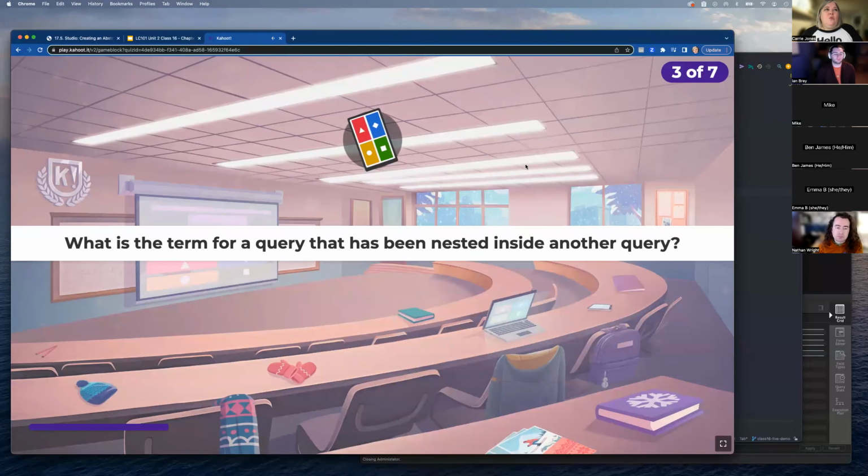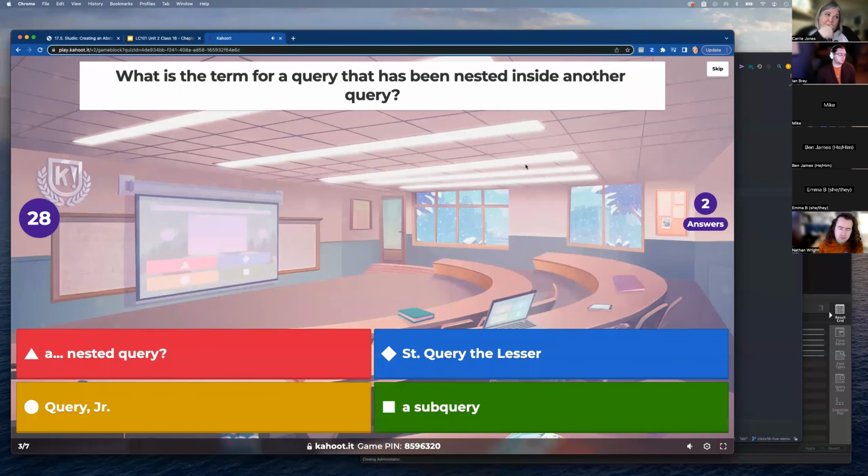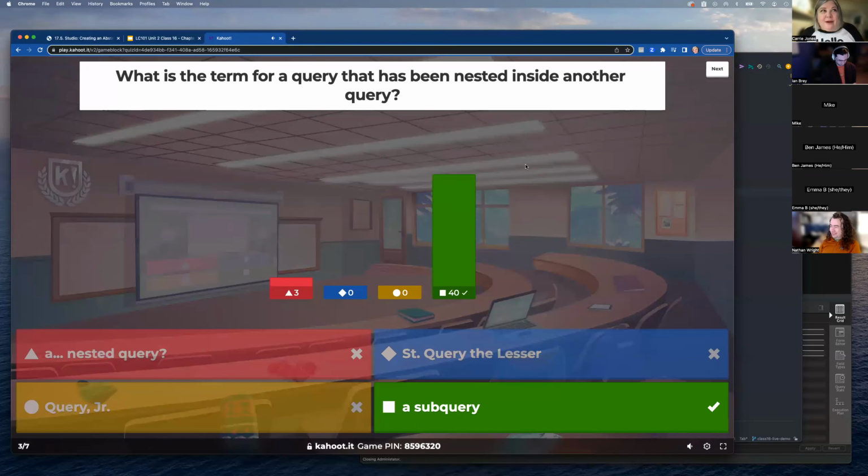Cool. All right. What is the term for a query that has been nested inside another query? Yeah, I may or may not have been a little punchy when I wrote this quiz a few nights ago. So yeah, subquery is the term.